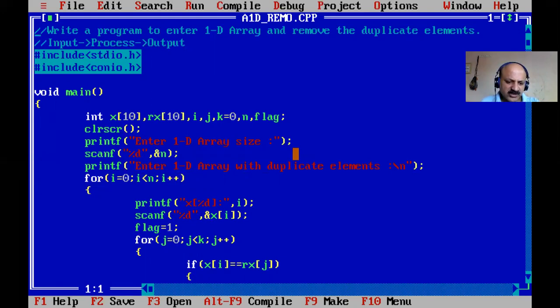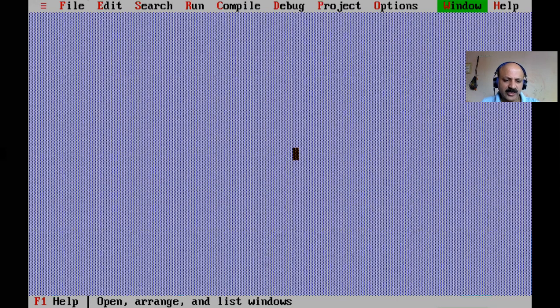So yes, I close this file, Alt F3 function key. Yes, and watch the output and quit.